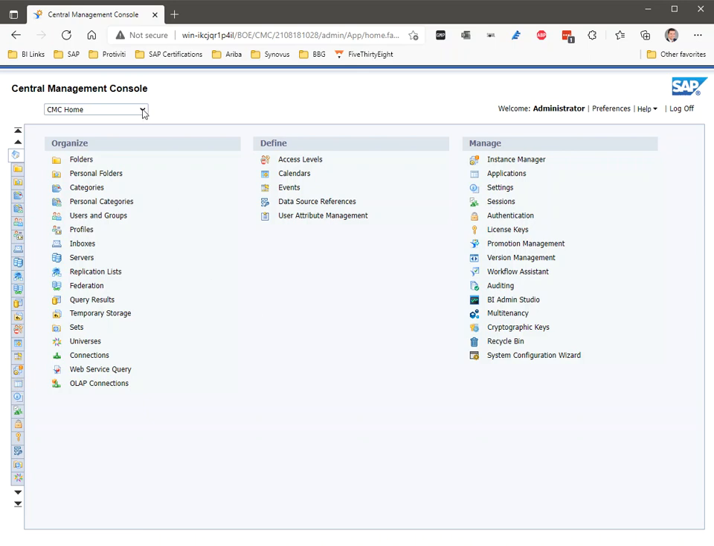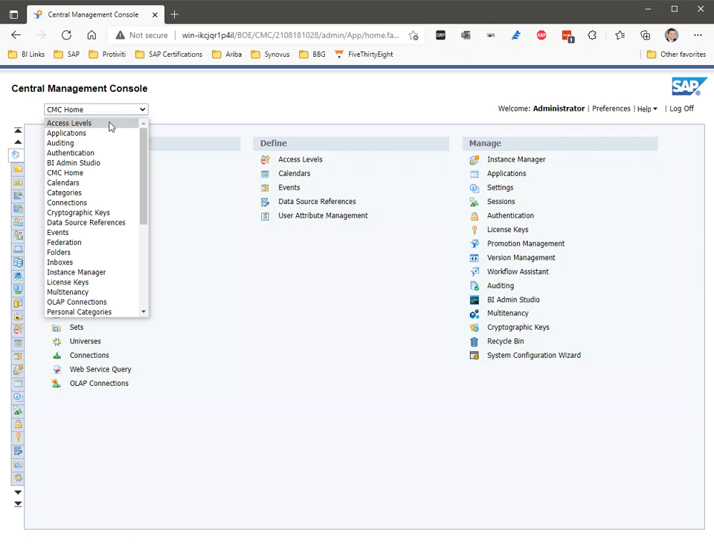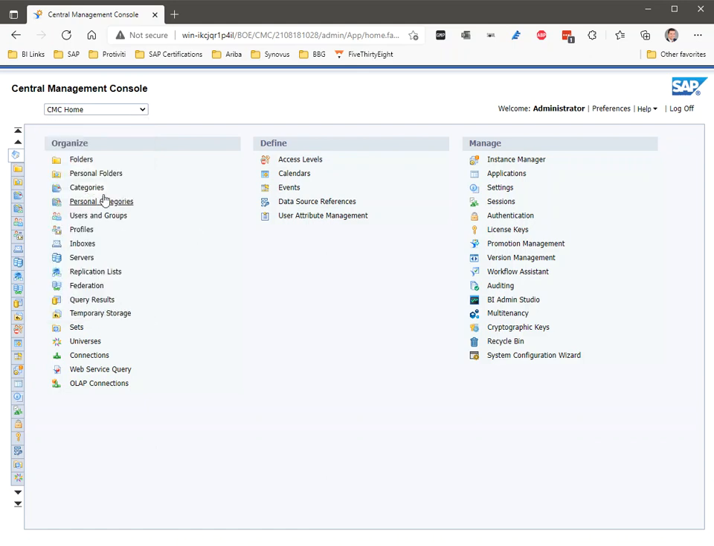With the drop down, if you go to the drop down, you see Access Levels. Access Levels is there in the Define column, and it's also in the listing over here on the left side. But if you look, there's folders there, and then there's folders there. Clicking on any of the three locations will take you to the same place.